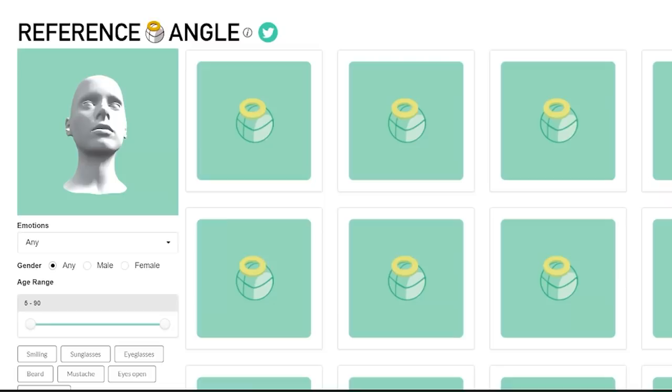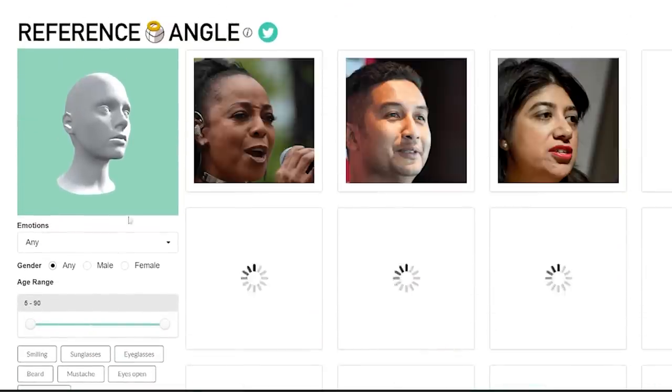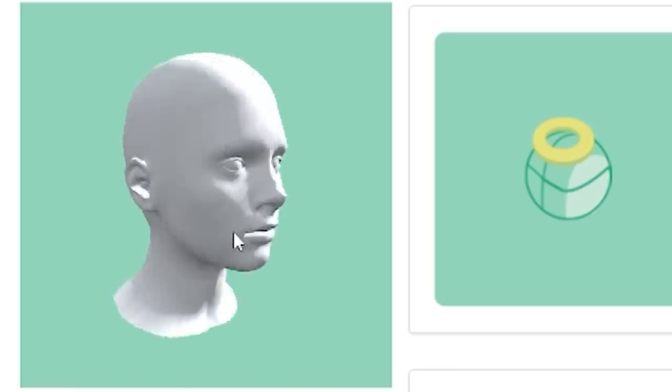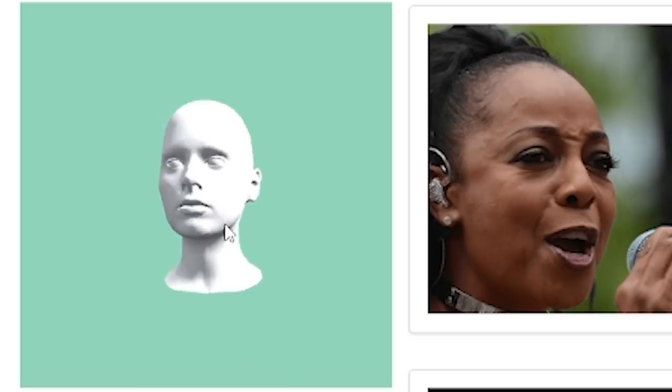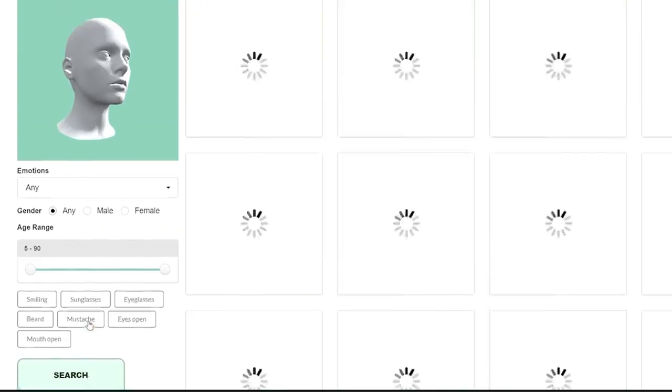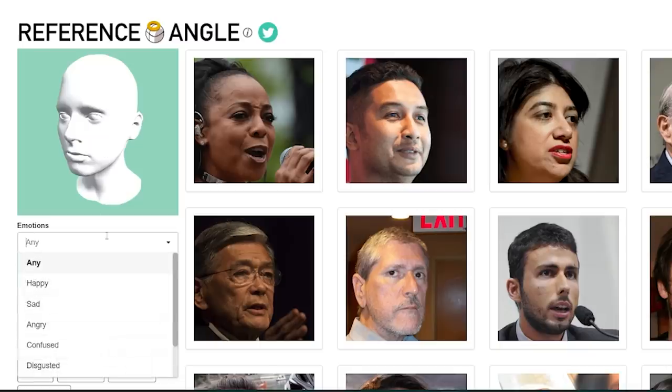The next tip, if you're having trouble drawing faces in different angles and you just can't find the perfect reference on Pinterest, then allow me to introduce to you this website. So basically what we have here is a 3D face. You can rotate the head however you want, and then once you've chosen your head, it's gonna show you real life pictures of that same angle. What's more is that you can choose the emotions.